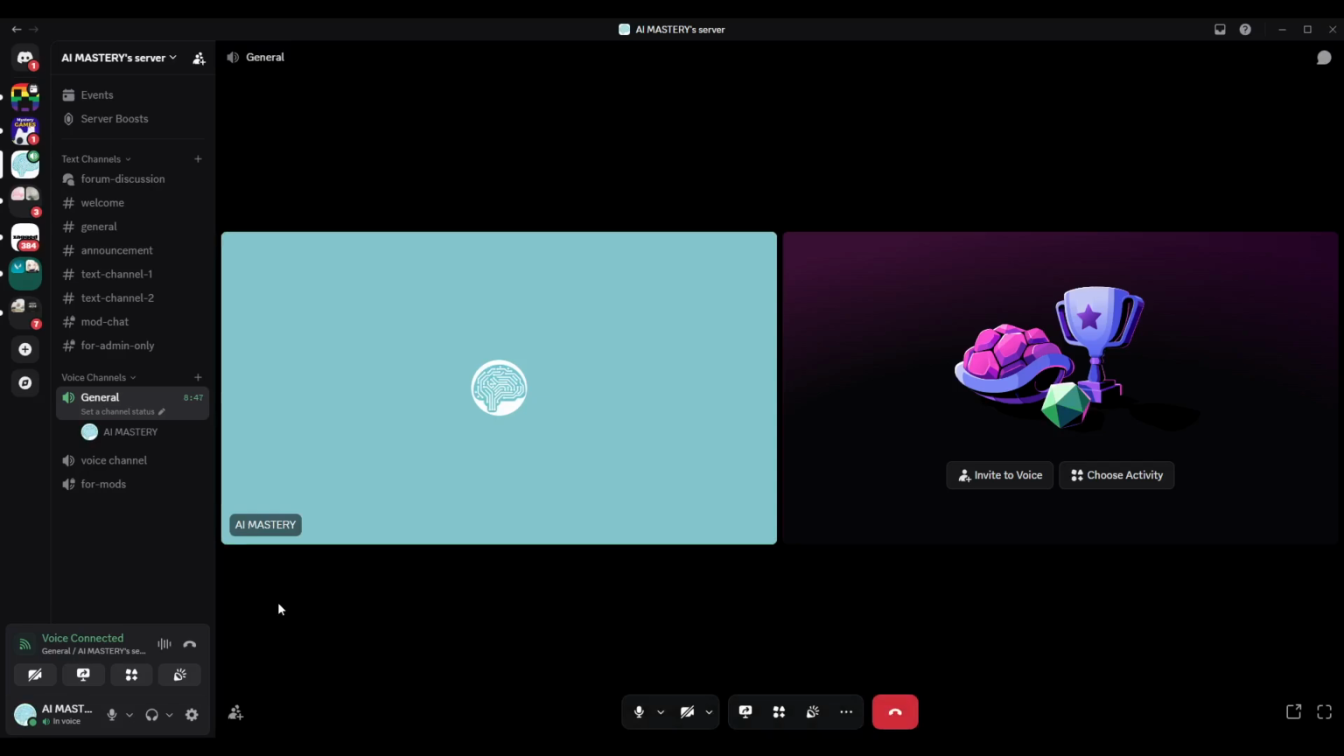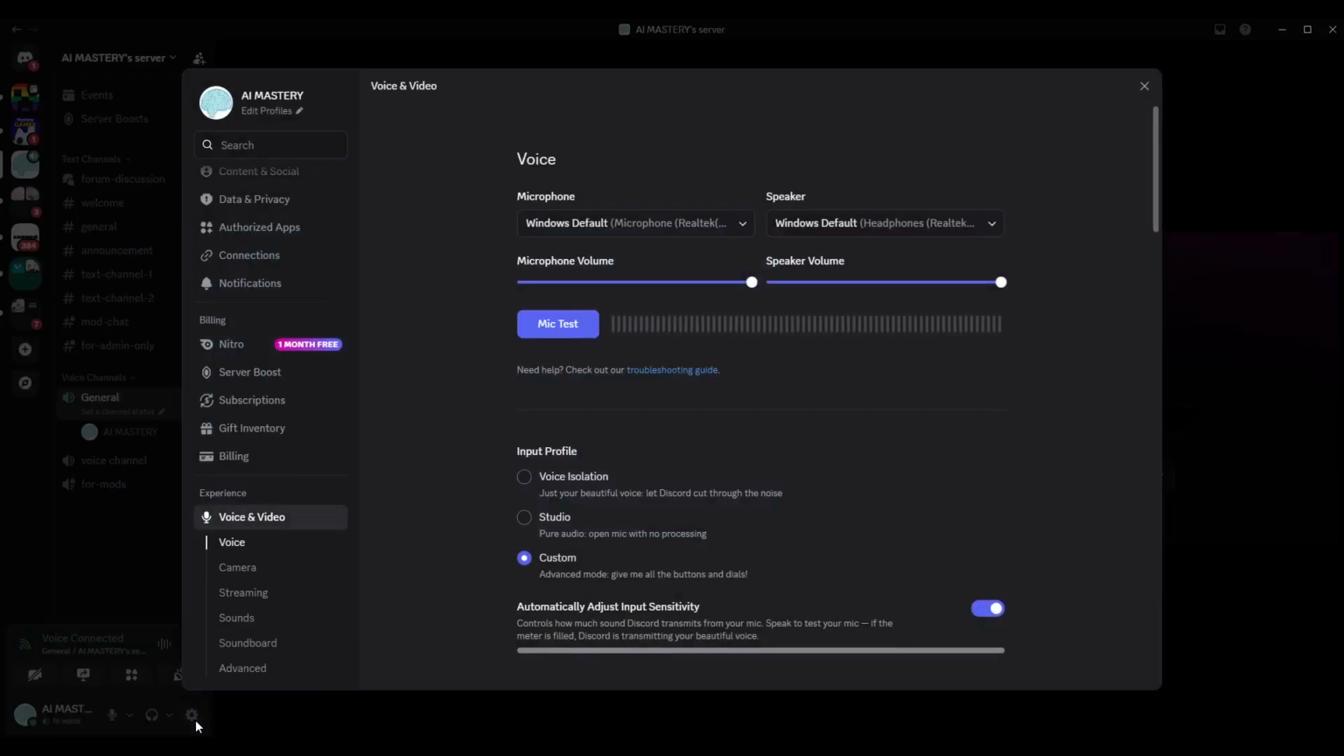First, look in the bottom left corner of your Discord window. You'll see your profile picture and username, and right next to that is a little gear icon. That's the User Settings button. Give that a click. Now, from the Settings menu on the left side, you want to scroll down a bit.